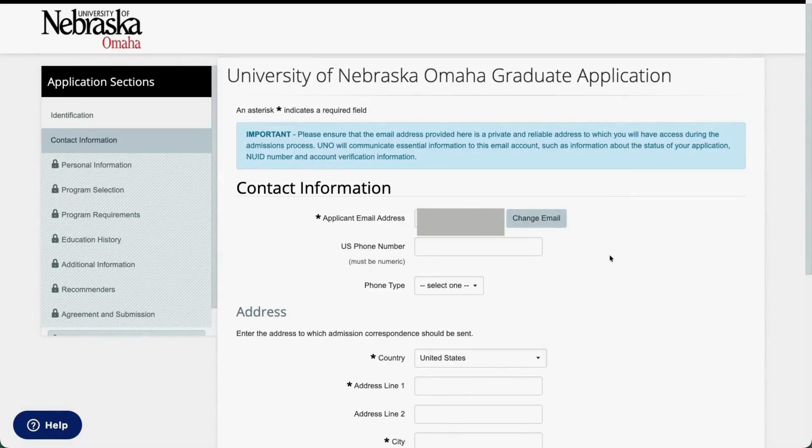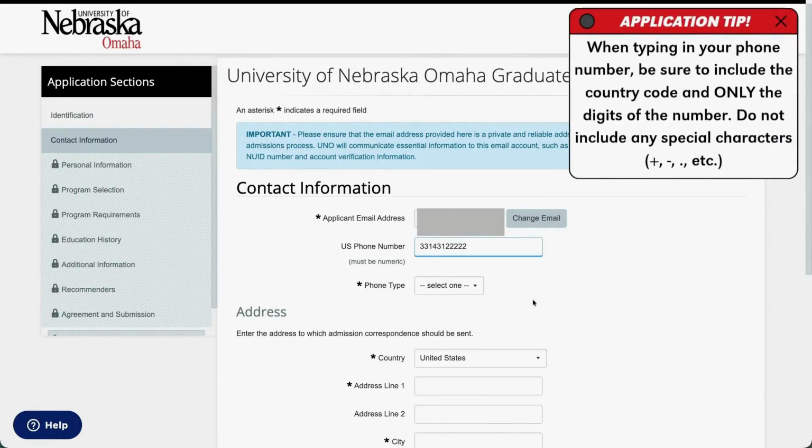The next question says US phone number, which you likely do not have a US phone number, and that's okay. In fact, for immigration purposes, you will need to provide a phone number from your home country, whether you have a US number or not. So enter your international phone number, including the country code. When you enter the number, be sure to only enter digits.